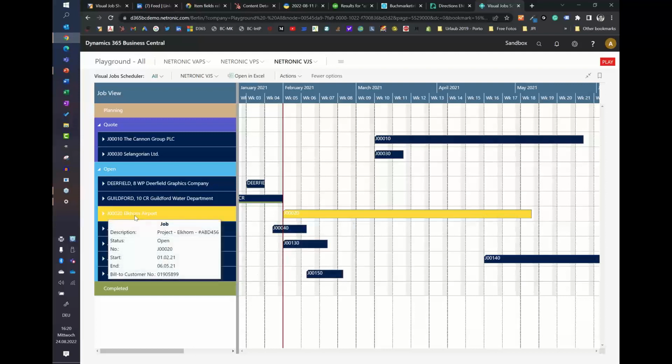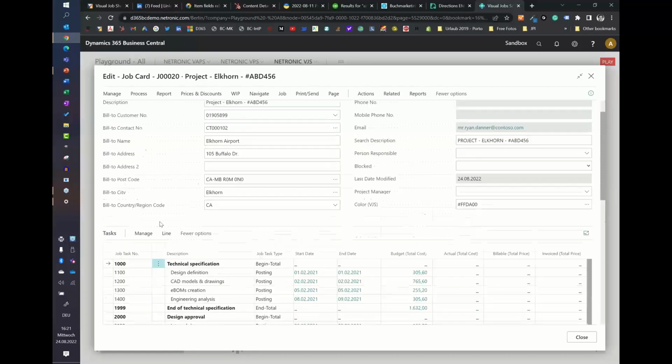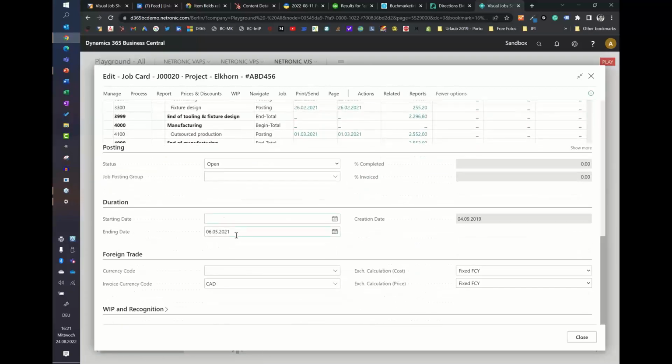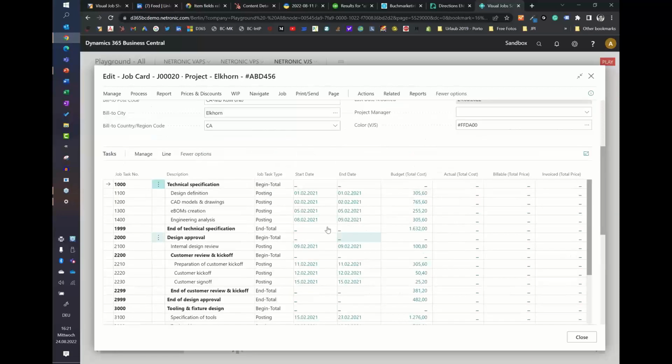So let's look at the Elkhorn Airport job. I do a double click on this. I don't have a start date here, but I have an end date that tells me that this job should be finished by the 6th of May 21. I see a lot of job tasks, a lot of job planning, and then I can drill down into the job planning lines.